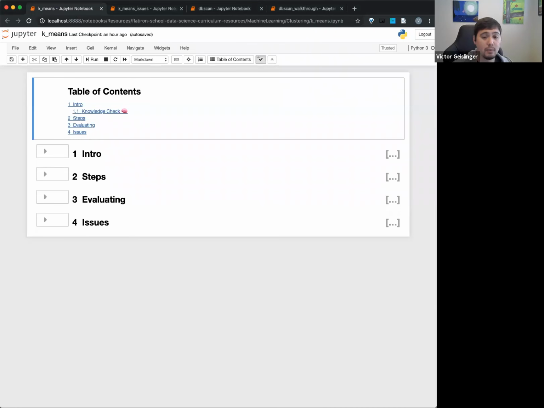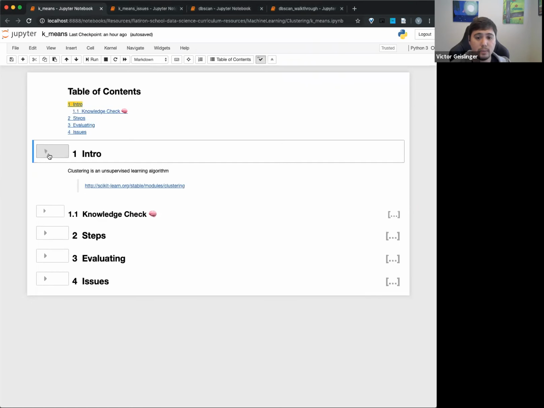Okay, so we're going to talk about clustering now. In the curriculum, the first clustering algorithm, which I think most people, if you were to learn about clustering first, you probably would learn about K-means, because K-means is relatively straightforward to understand. So let's do a little bit of intro.